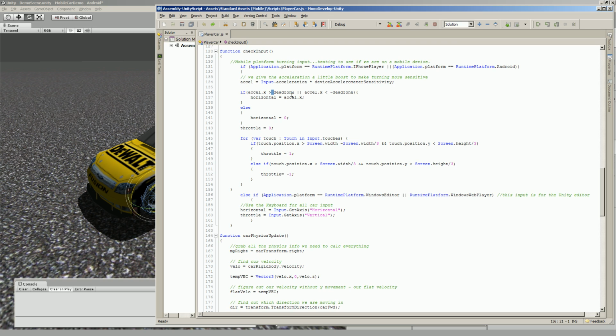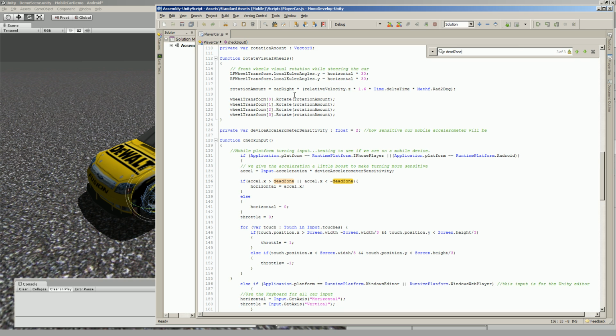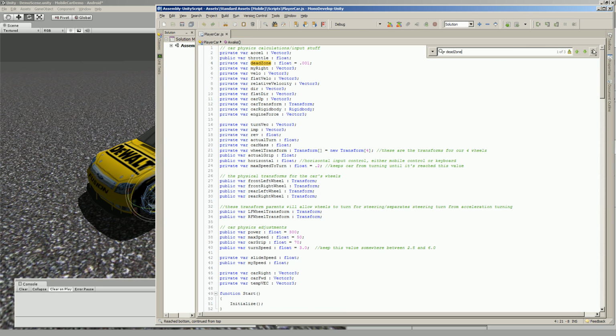The dead zone stuff is just a variable up top. Let's find it. Where is it? Up here? Okay. It's a private var, but you can tweak that number. It's just saying, don't let the device turn the car if it's not past this value.